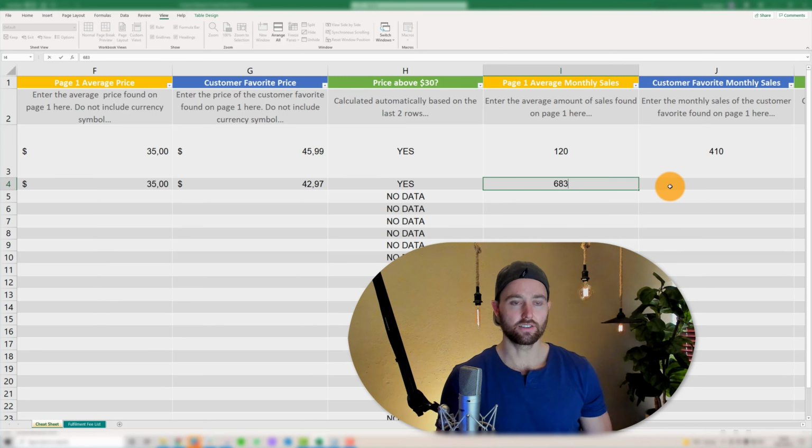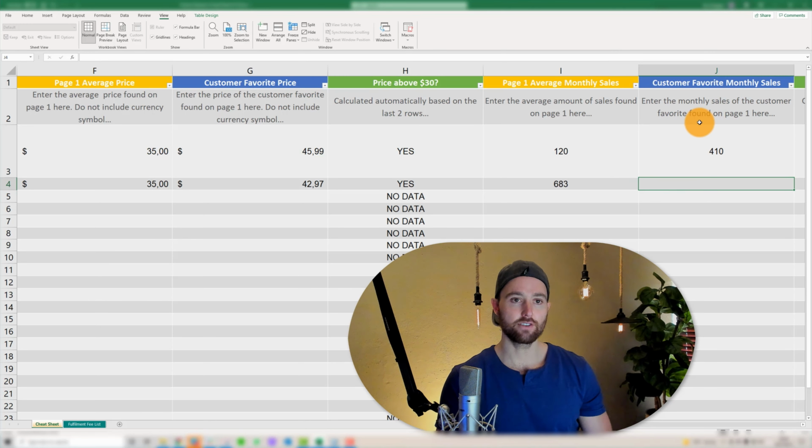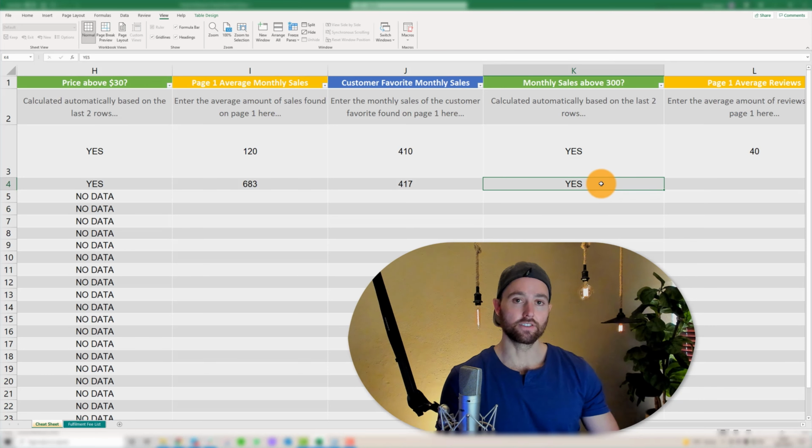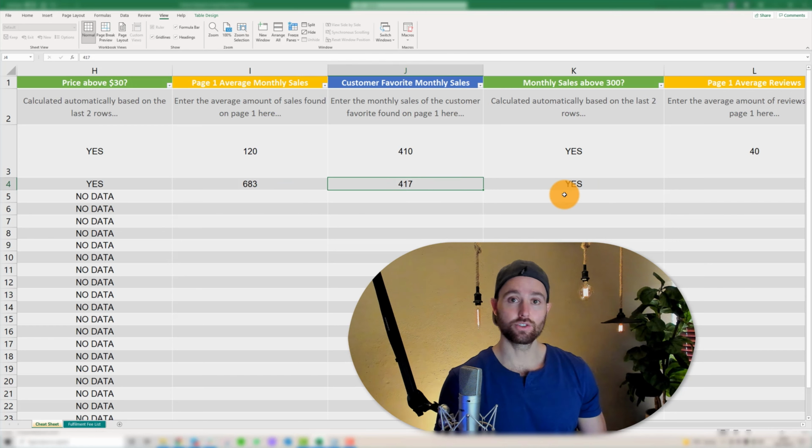So we drop that in there, and then customer favorite monthly sales. So how much is that customer favorite you chose? How many are they selling a month? Well, in our case here, remember it was 417 sales. So we drop that in. And then this column is again going to automatically update based on these two inputs.